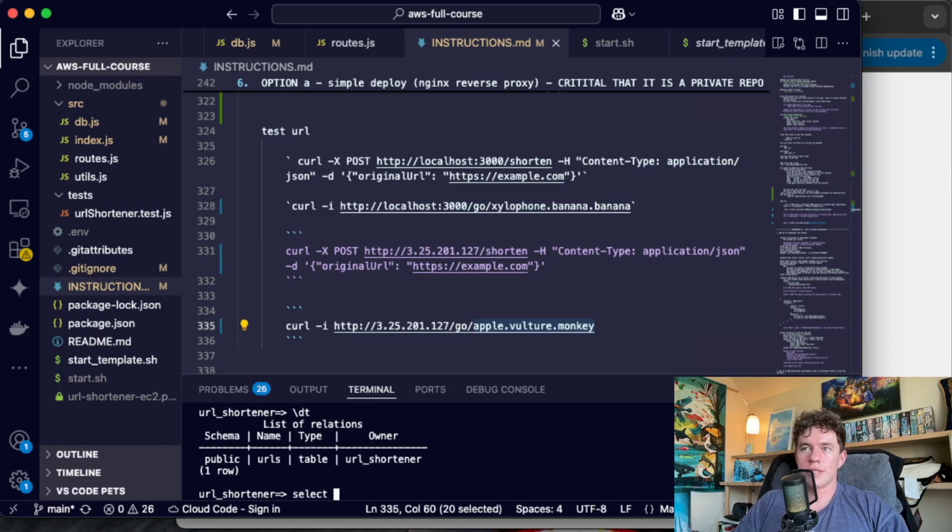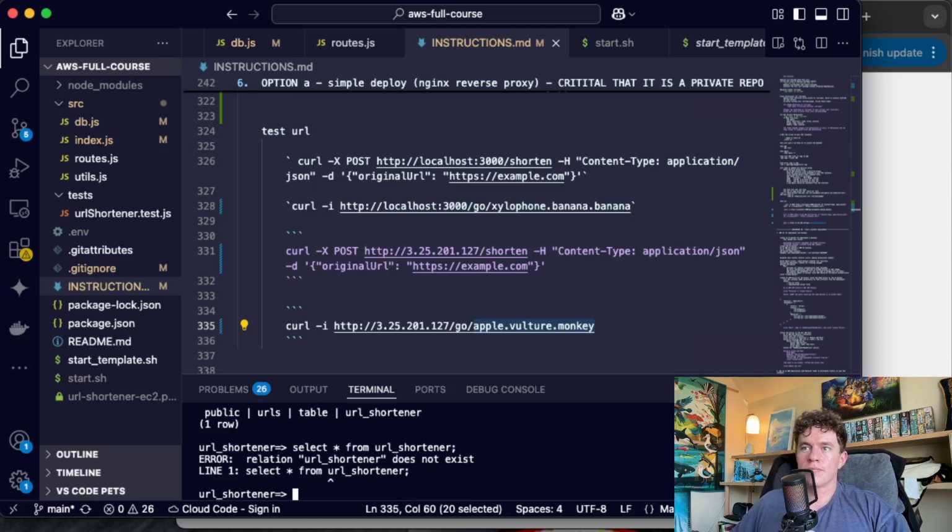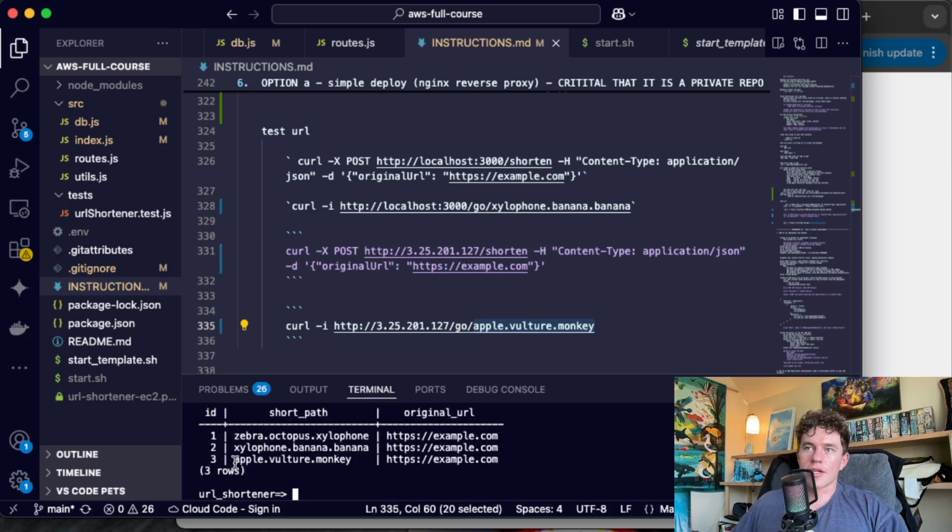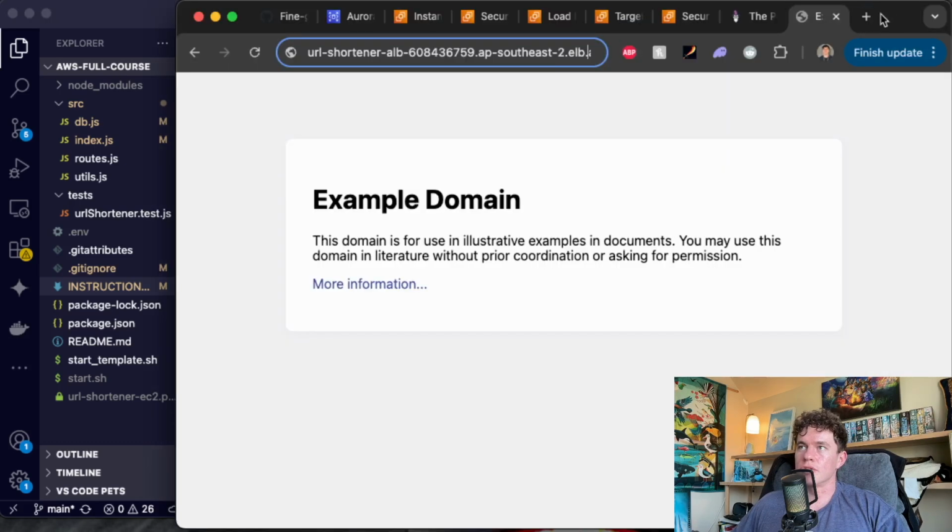I can type in the SQL command, select all from URL_shortener. Oh, that doesn't exist. The table is called URLs. So select all from URLs. And here we can see we actually have the apple, vulture, and monkey entry in our database. Our database has a collective of 3 entries, so I can copy that from here, and we would expect it to redirect us to our original URL.